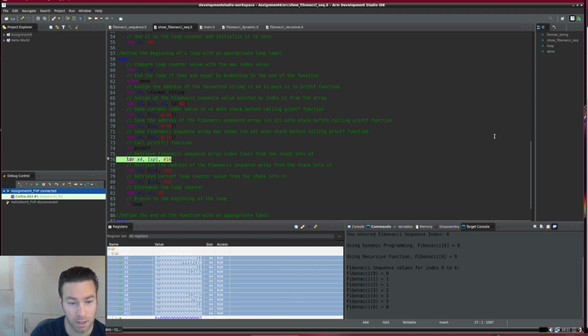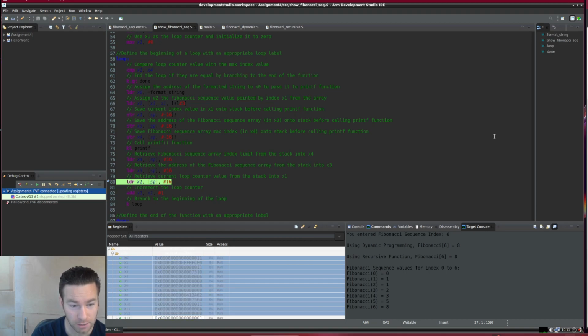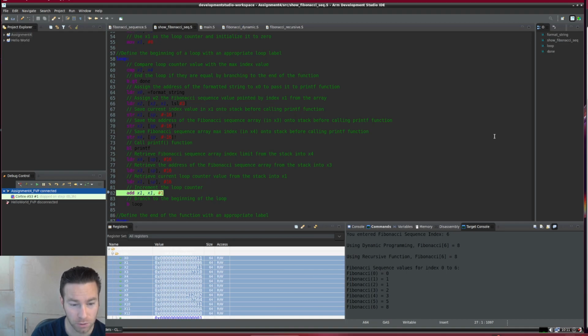We're going to retrieve the fib index. We're going to retrieve that max value from the stack onto x4 and adjust. Retrieve the fib array address from the stack into x3 and adjust. Retrieve the current loop counter from the stack into x1 and adjust. We're going to add one more to that loop counter, x1 plus 1 goes into x1. Branch to the beginning of the loop.